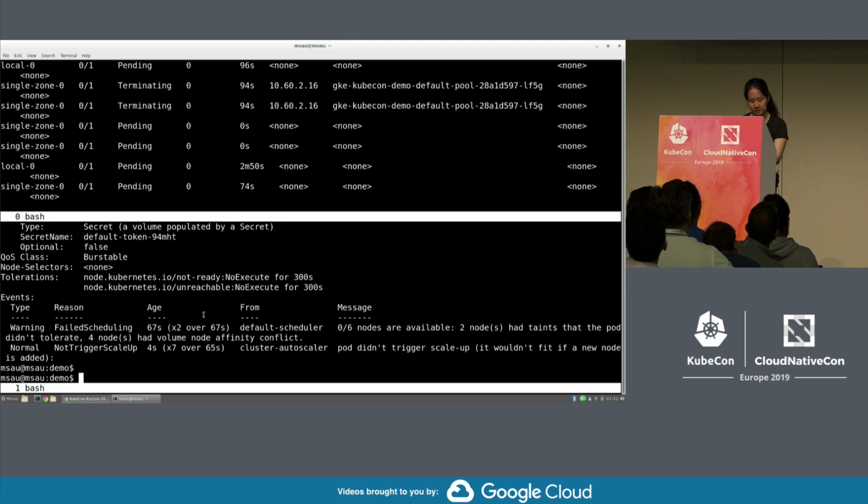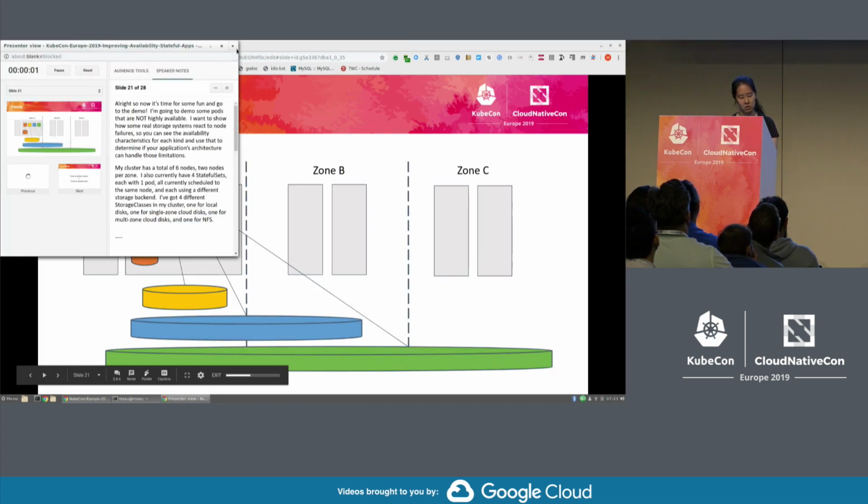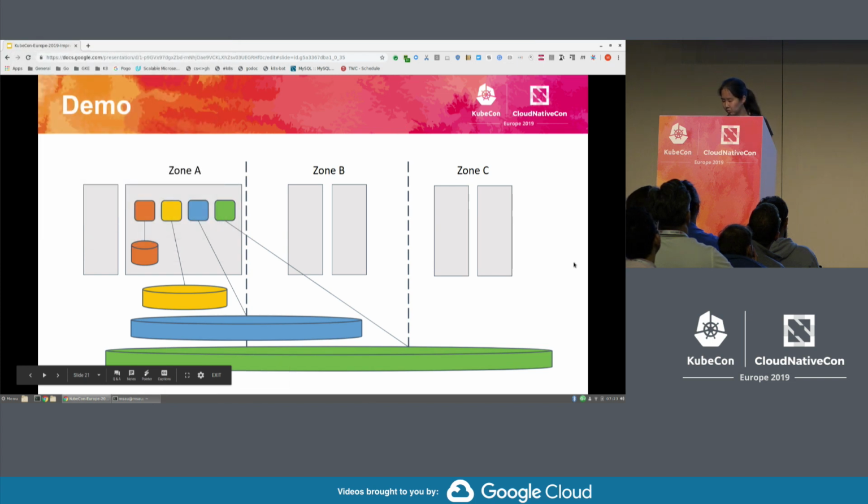All right, so as you can see from that demo, it's really important when you're choosing a storage system to consider their availability and accessibility characteristics, and see if your application can handle that. So let's go back to the presentation.